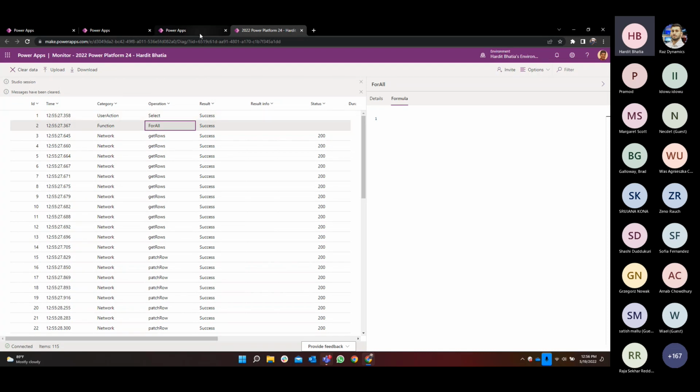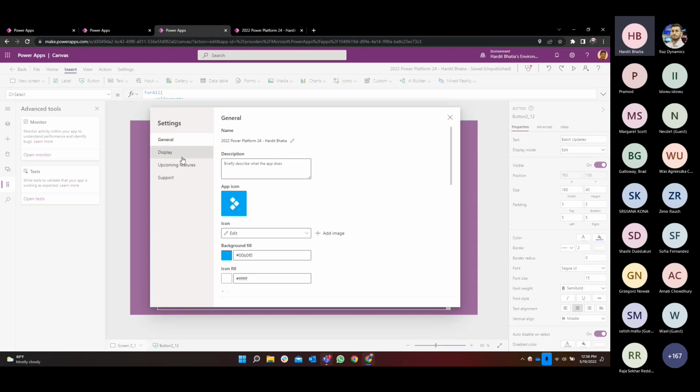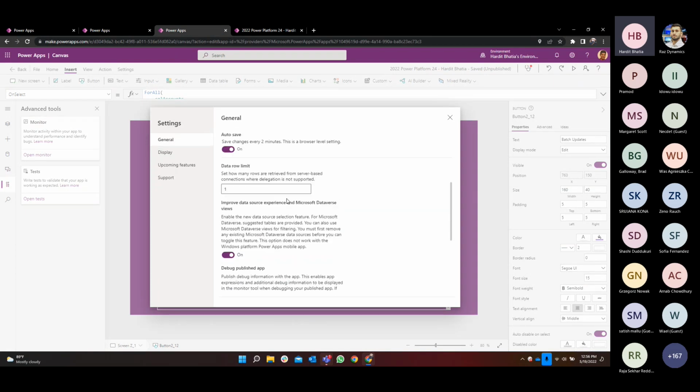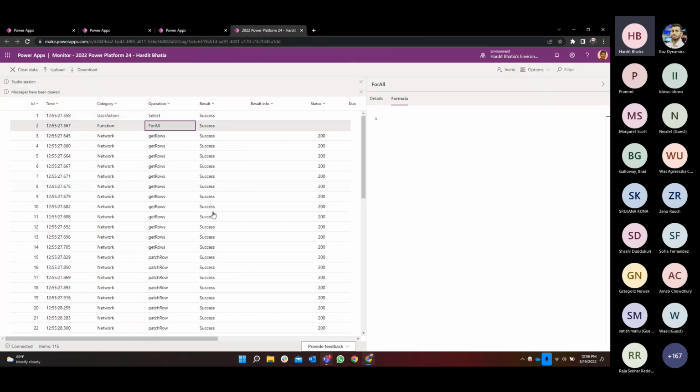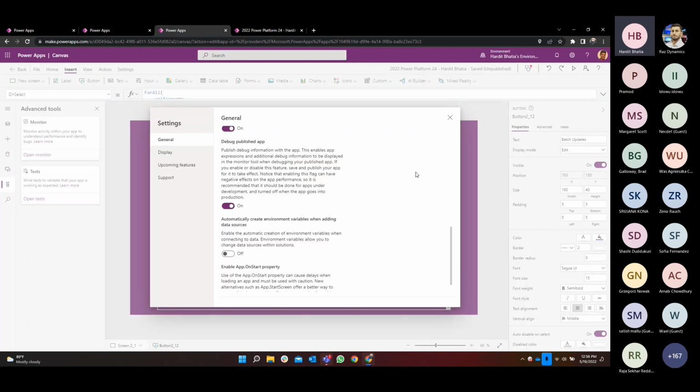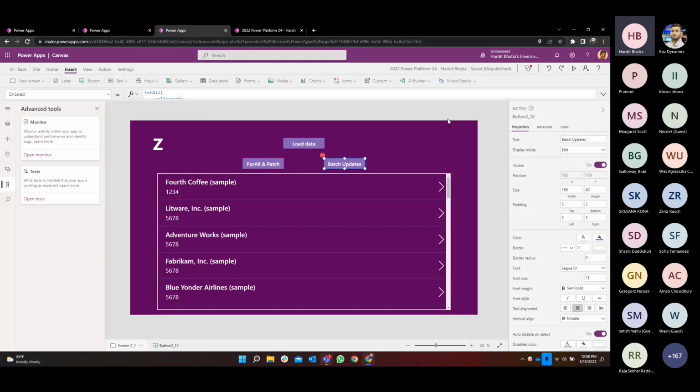If you don't see information here, you can go to app settings. I believe it is under here, Debug published app. If you turn this on, every single record in this monitor tool will tell you exactly which function was used on which control. So to wrap it up, use the monitor tool. It's actually pretty useful. You can even use it on model-driven apps to figure out what particular buttons were clicked by a user, what particular functions were called, were there excessive data calls, and if so, why. That can point you in the right direction to make your apps more performant.